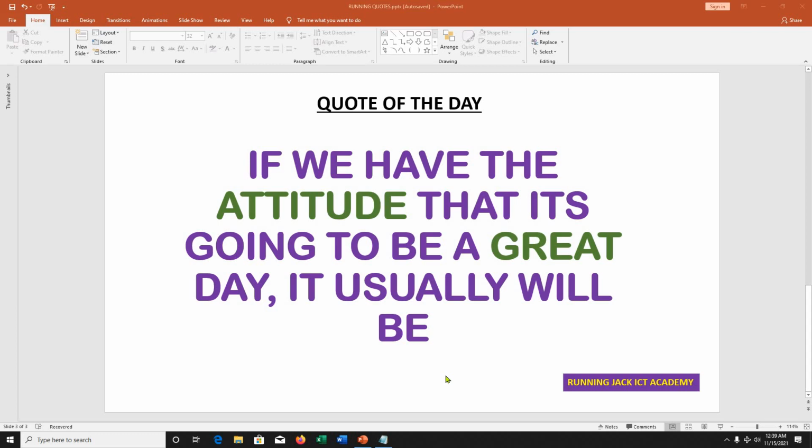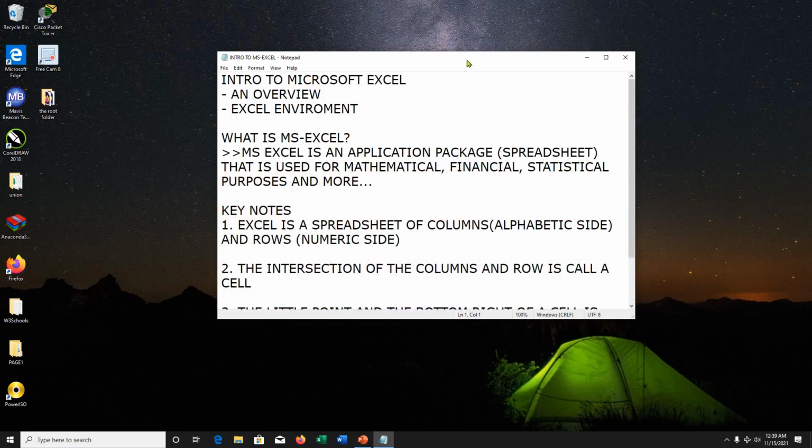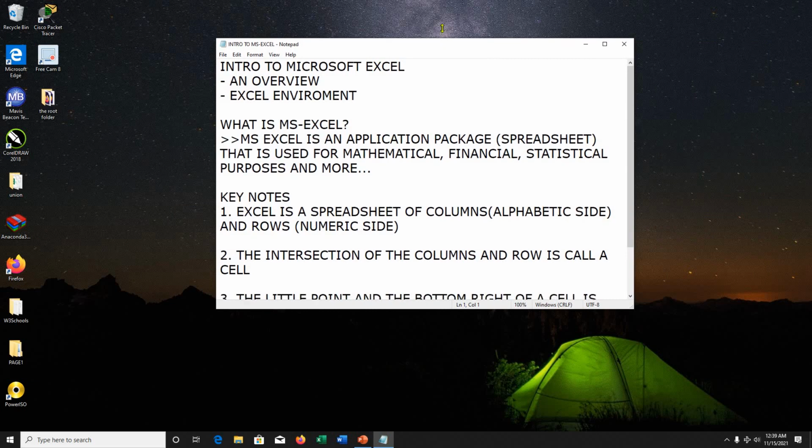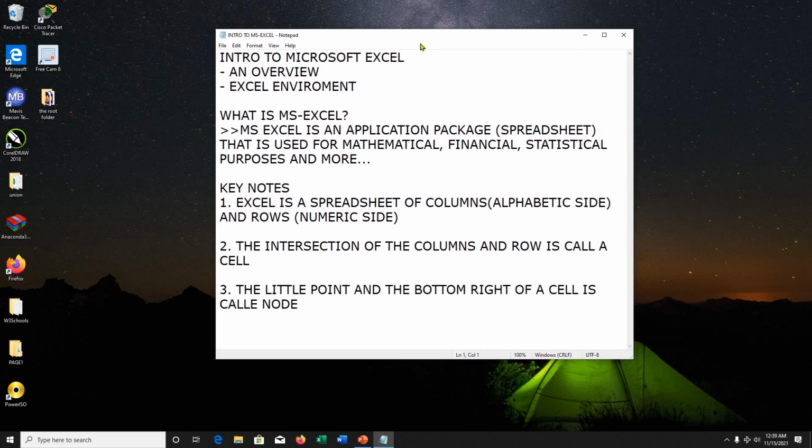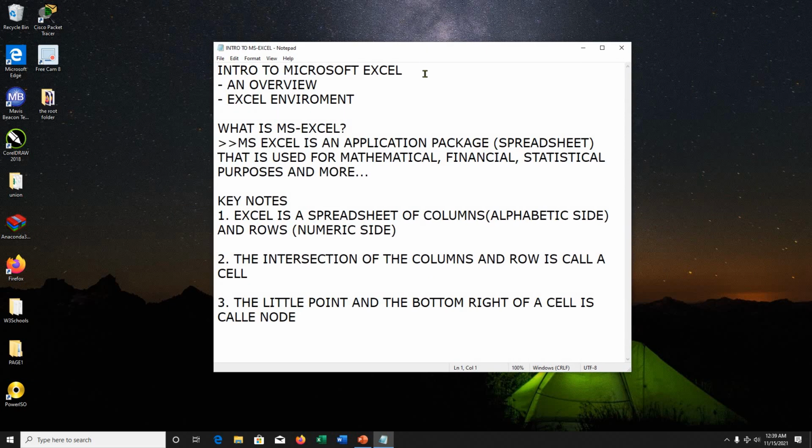Let's move into what we have on our agenda for the day. I'm going to minimize this and bring out this view. So here we are in this tutorial, we are going to be seeing our introduction to Microsoft Excel. We are going to get an overview of Microsoft Excel, and see how the Excel environment looks. So what is Microsoft Excel?